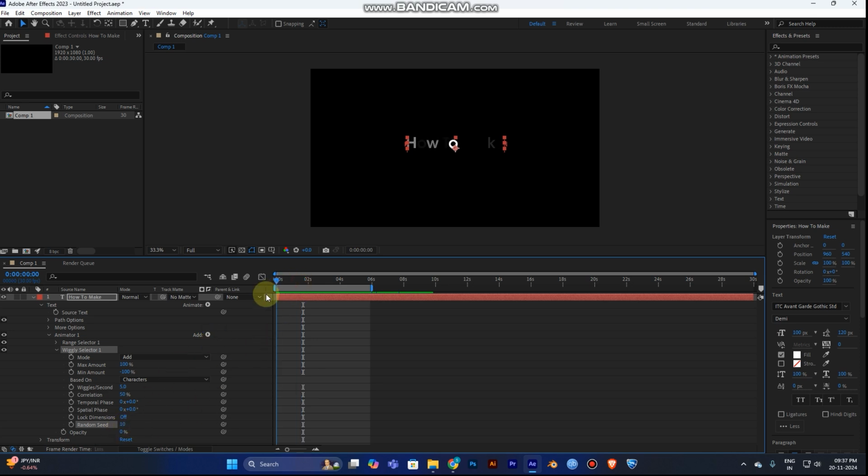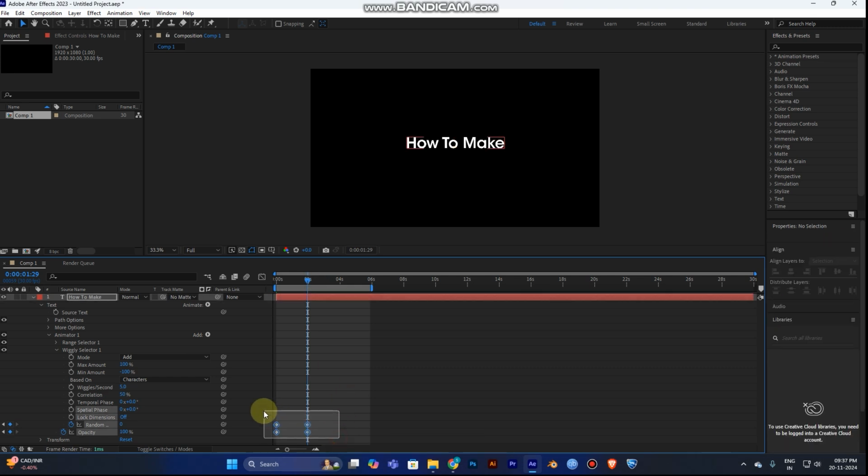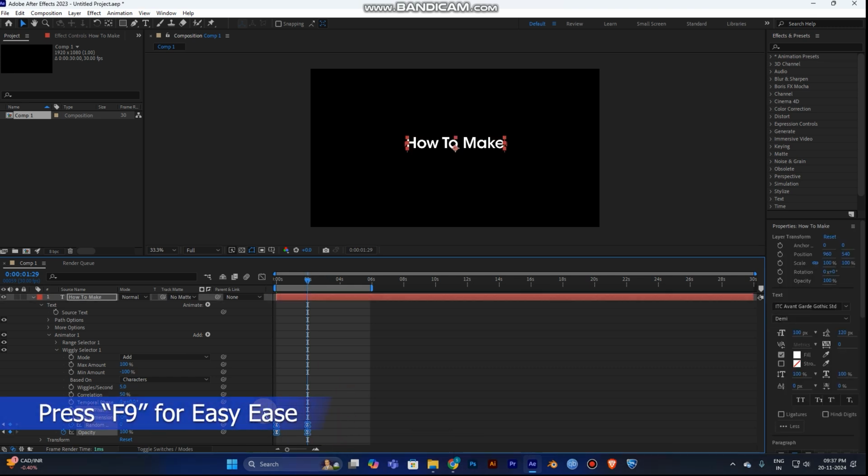First you need to lock the keyframes for the random seed and opacity. If you set a keyframe, you can make the basic animation. Select the timer buttons. Set the start value with opacity 0 and the random seed 5, then move forward to 2 seconds and make the random seed 0 and opacity 100. Now select these keyframes and press F9 on your keyboard for the easy ease. Now play it.